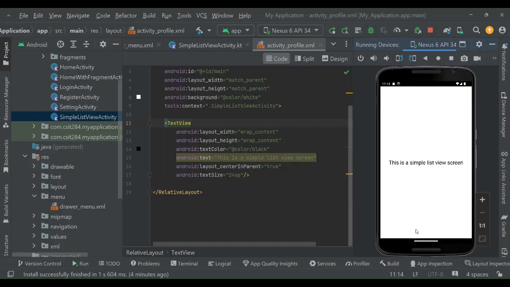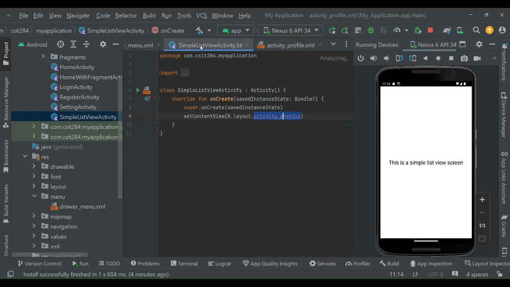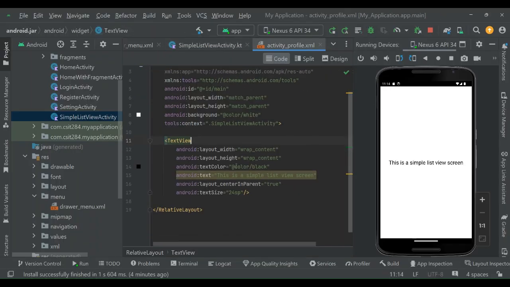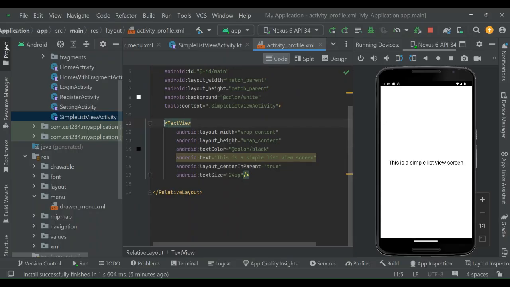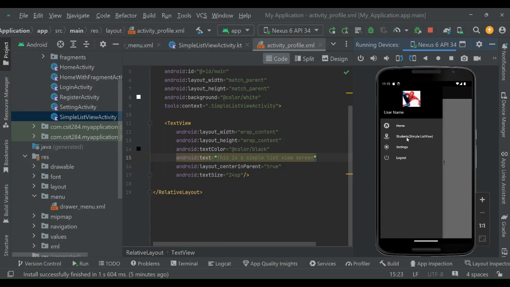In this tutorial, we will be using this layout, which is called when we go to our simple list view. Since our title here is students, let's change this to students because we will be displaying a list of students, and we are implementing a simple list view, so that's going to be our title.